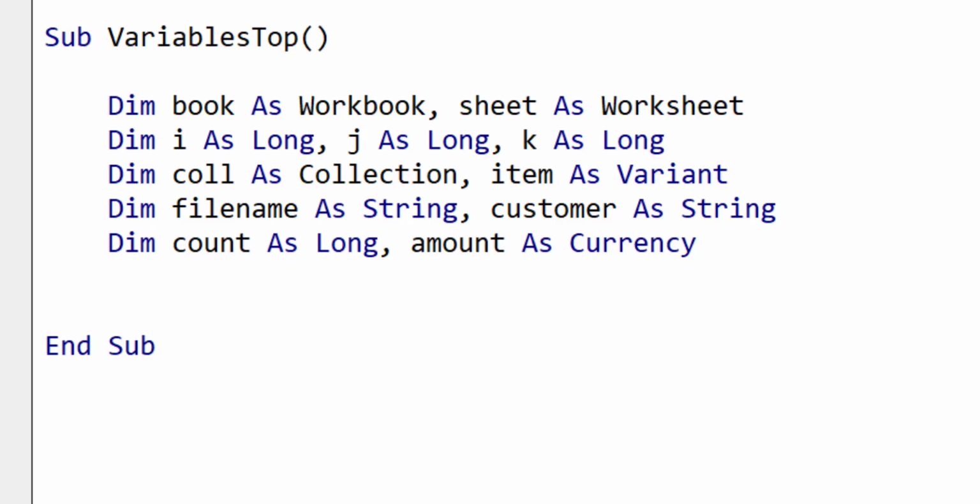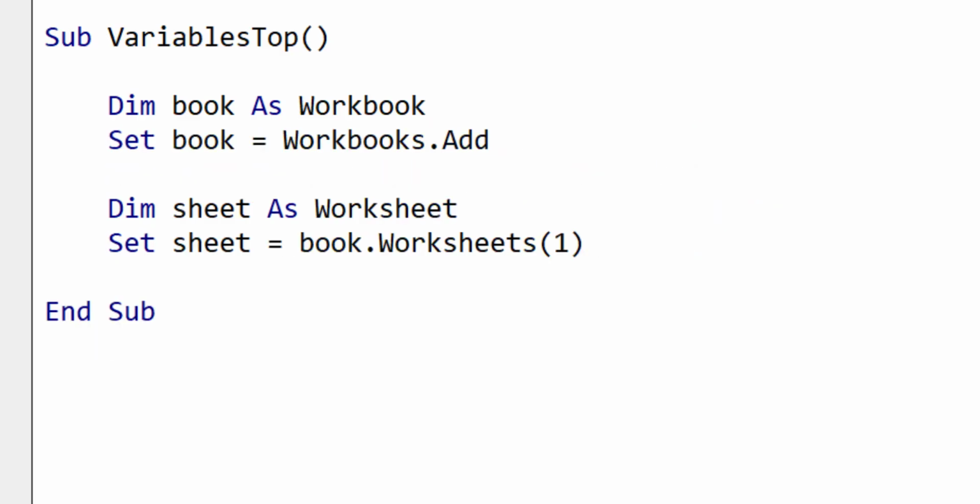14. Declaring all variables at the top of a sub or function. Instead, you should declare your variables as you use them. It makes your code more maintainable and readable. Plus, you won't have unused variables hanging around in your code.